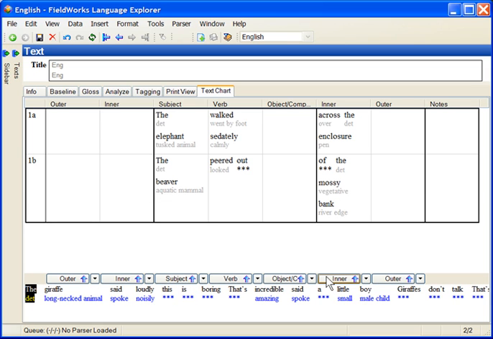A new row is automatically added to the chart every time you choose a column which is to the left of the previously charted word.